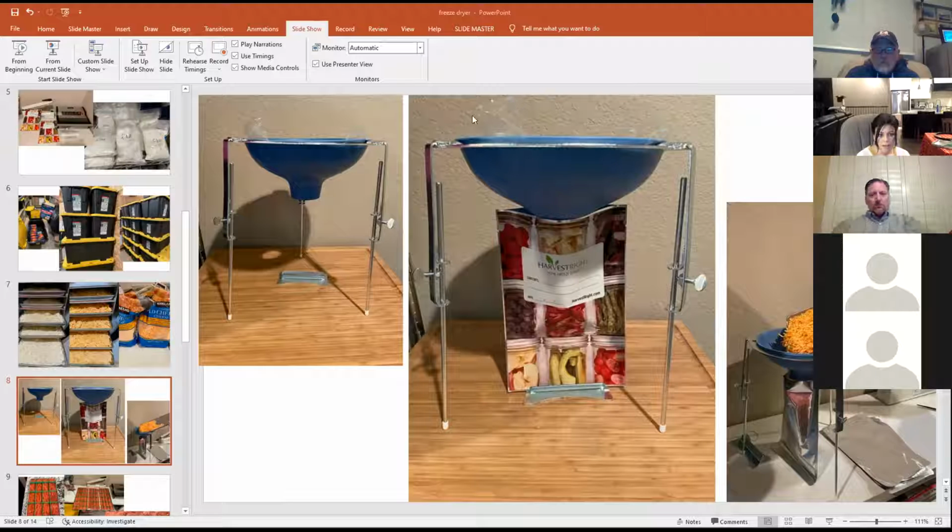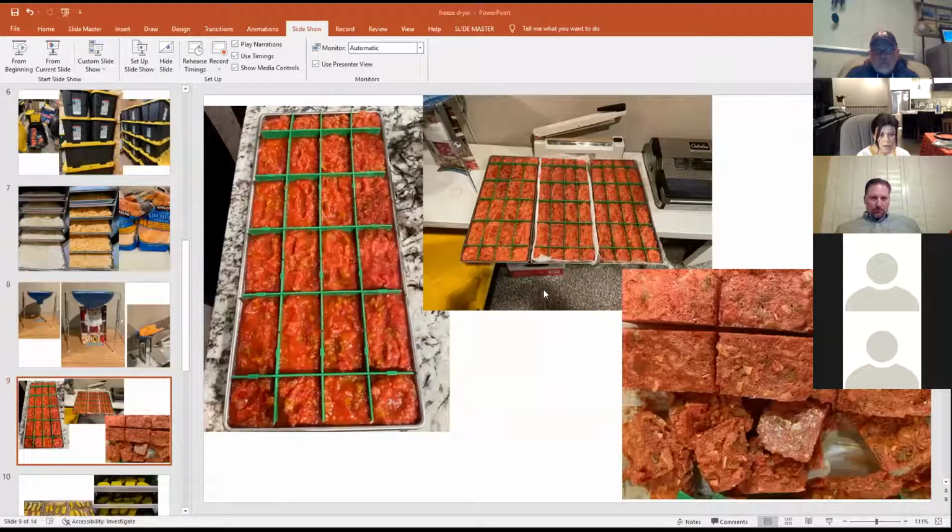You can see my little impromptu thing that I put tape on the edges of because it kept falling through, but you want to be able to pull it out also. So I just put a little bit of tape on it so that it doesn't fall through as easily. We did some salsa here. This just gives you an idea.